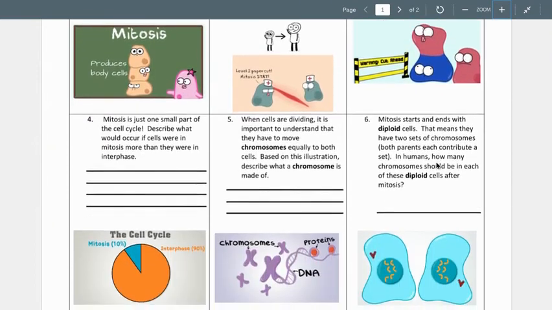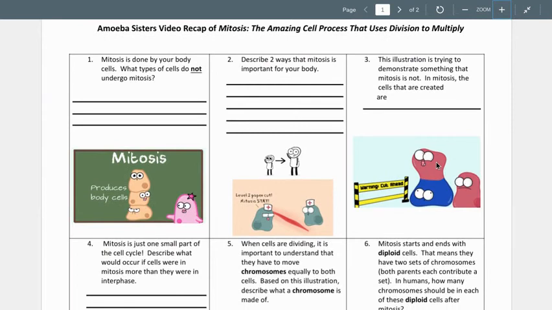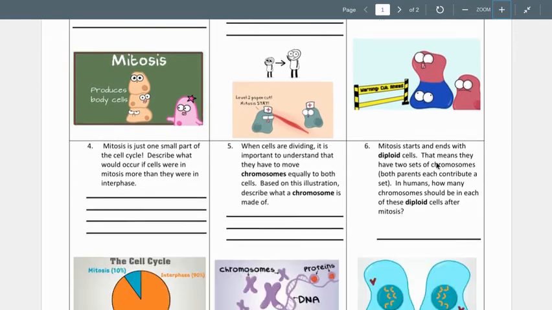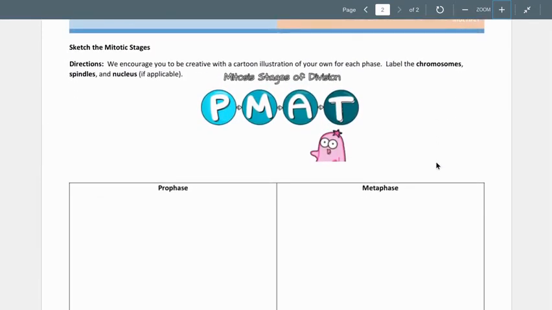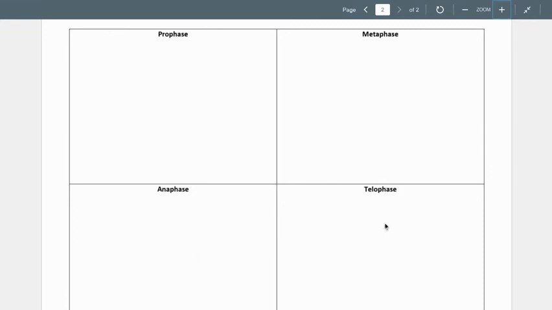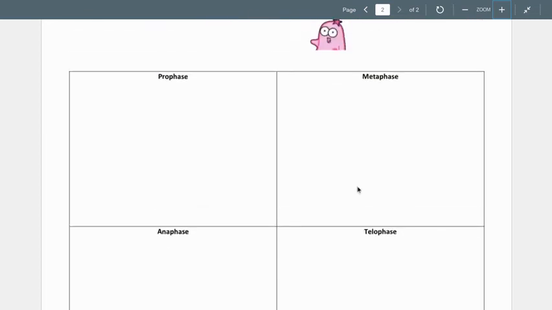Okay, there are 6 questions that the video talked through, so you might be able to remember some from the first time you watched it, not too long ago, but of course you can rewatch it if you need to. The part I really wanted to focus on was sketching the stages of mitosis. So you learned about PMAT: prophase, metaphase, anaphase, and telophase. So in these boxes, I want you to draw what the cell looks like when it's in that stage. And I want you to include labeling chromosomes, spindles, and the nucleus if it's applicable. So you do that for all 4 of those stages.